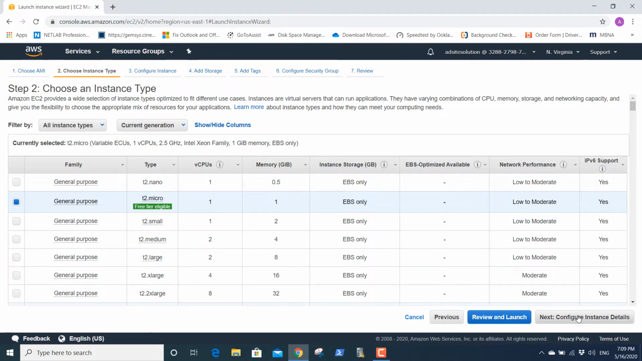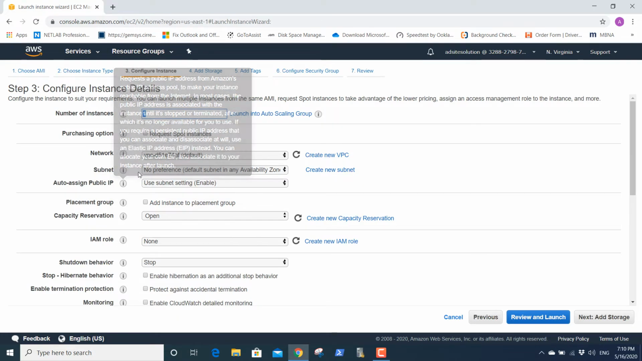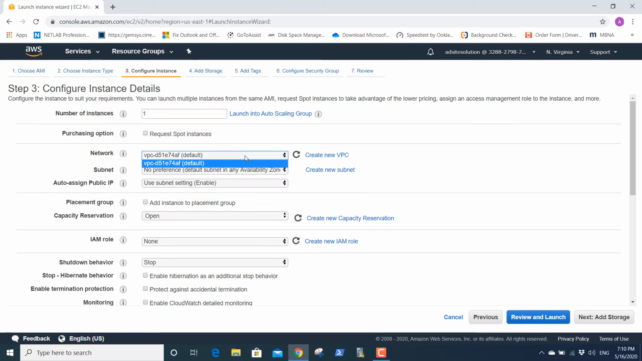Then I'll go over here in the bottom right-hand corner, configure instance details. It asks how many instances you need? 1. Which network, which VPC? I said no preference, the default one, go for the default VPC. We're gonna discuss it in the later ones in the VPC chapter.